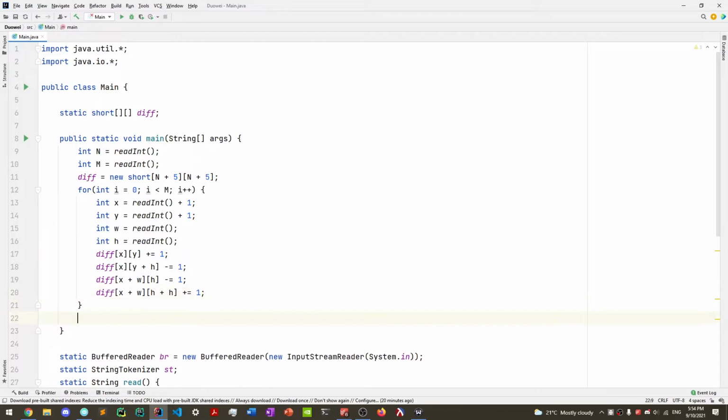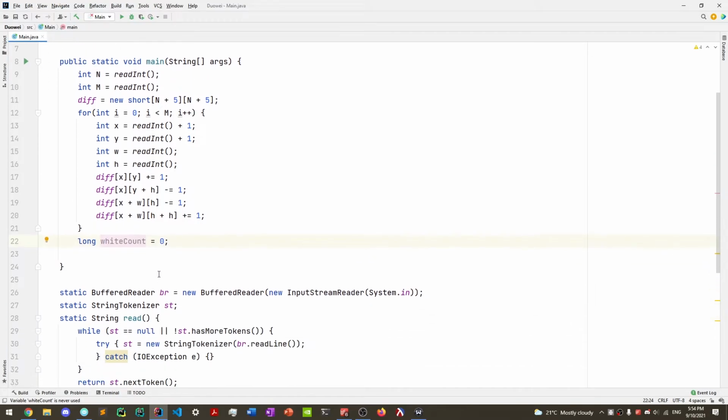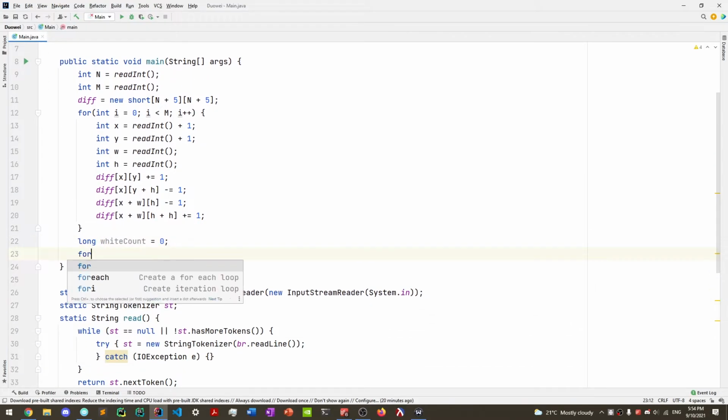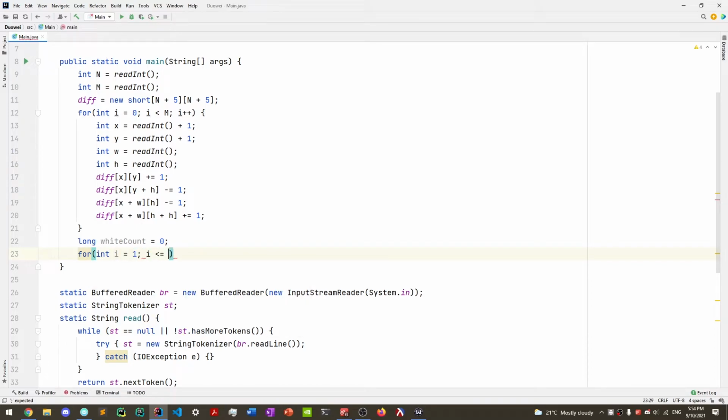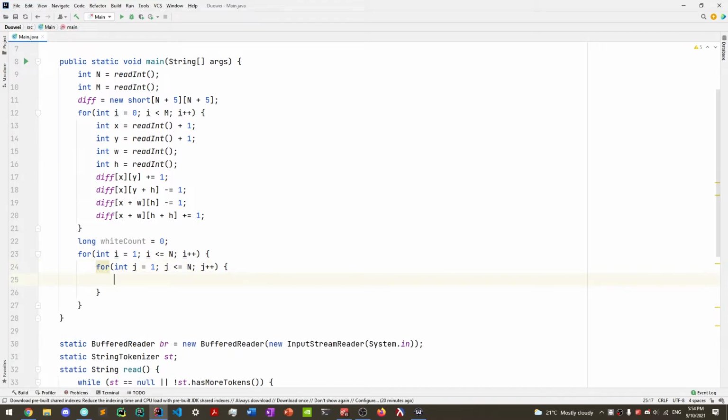The next thing we need to do is count the number of rectangles that are going to be white. So we say long count is equal to 0, for example, or I'll call this white count. And all we need to do is go through each of the rectangles in O of n squared time. Very simple. And to construct the regular prefix sum array, I'm not going to reconstruct it. The reason I don't want to reconstruct it is because you can actually reconstruct the prefix sum array in place. And what do I mean by that?